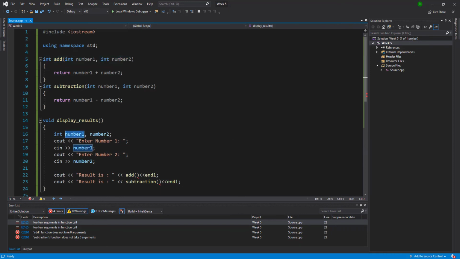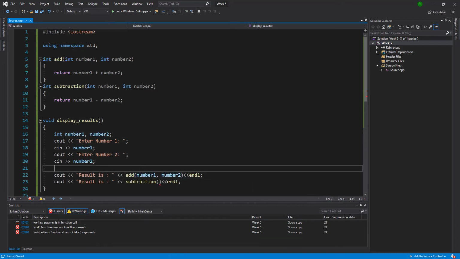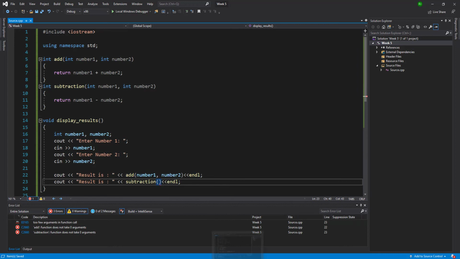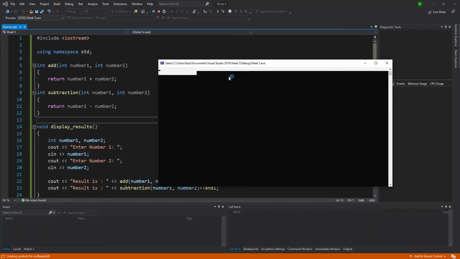So I have to provide two integers here, number 1 and number 2. I will say number 1 comma number 2. Let me put a bracket here. These numbers are coming from these; I have already declared them as variables in this method over here, and I'm taking those numbers and passing them into this function. I will do the same thing for subtraction, number 1, number 2. Let me run this code and see what happens now.